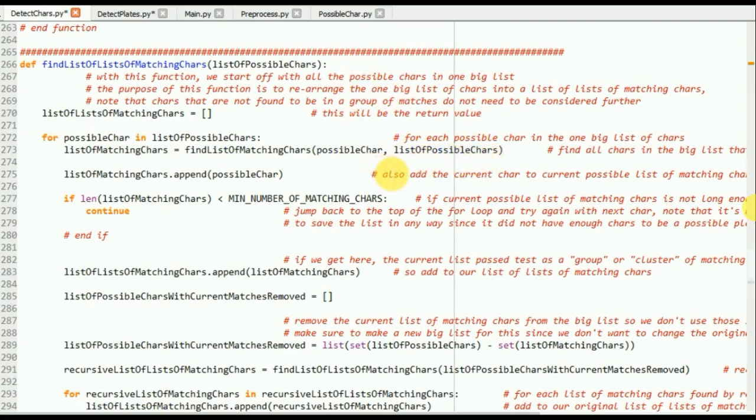Take an example like your list of possible chars contains 26 contours, A, B, C, D, E, A to Z. Now once you iterate over it, possible char is A. So we'll be checking whether A matches with any of those characters present in A, B, C, D to Z. So suppose its height or width and area as well as angle matches with characters B and C. So in a group we will be returning those.